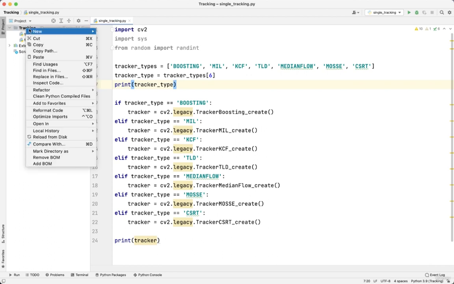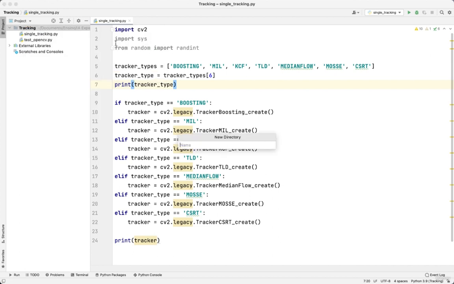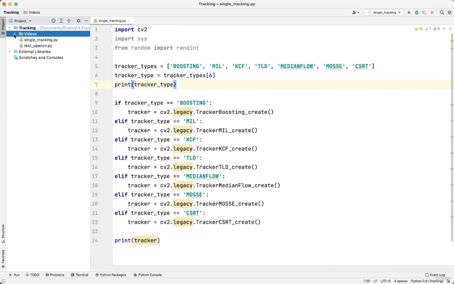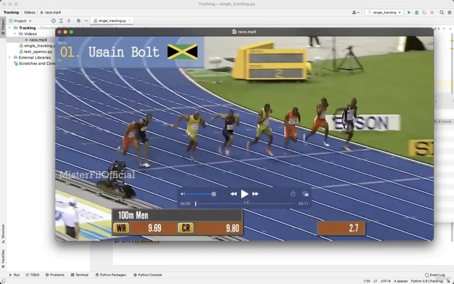I will create a new folder here, new directory. The name of the folder will be videos, and you can access the course materials and copy and paste this file race.mp4. Let's click OK here. Inside this folder, we will store all the videos that we are going to use in this course. You can see the video here.